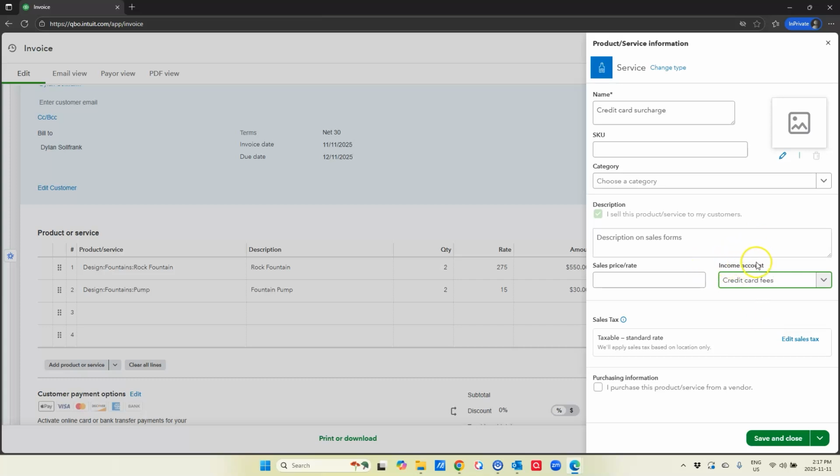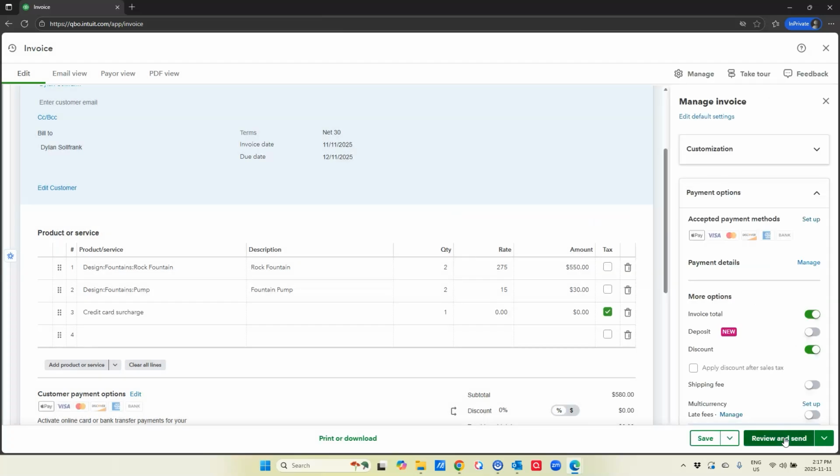So right now, even though it says income account here, I am offsetting it to an expense account, okay? Because that's where I'm going to be recording the credit card fees that I get charged. So I'm going to save and close that. So now I have this credit card surcharge, and I determined it was going to be $17.40, and I'm going to uncheck this tax because we're not playing with tax right now. So let's hit this nice new review and send.